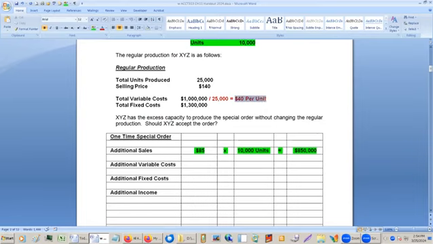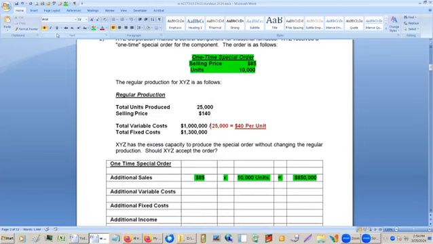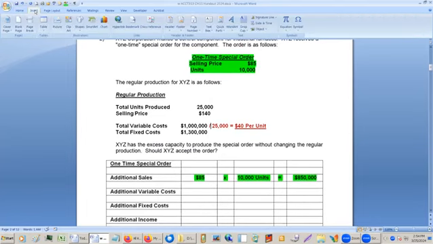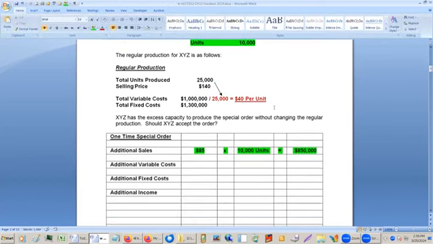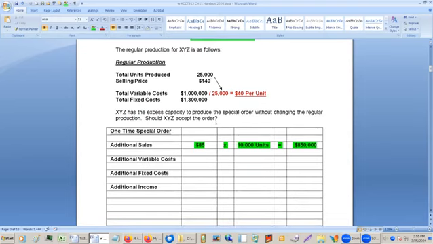yeah, we can get the per unit cost by dividing it by the 25,000. So we're not going to use the regular production numbers to calculate the income, but we can use them to figure out how much it is per unit. We could figure out how much the fixed costs are per unit, but it's kind of a nonsense number. Depends on how many units you make. Okay, so this is $40 per unit.